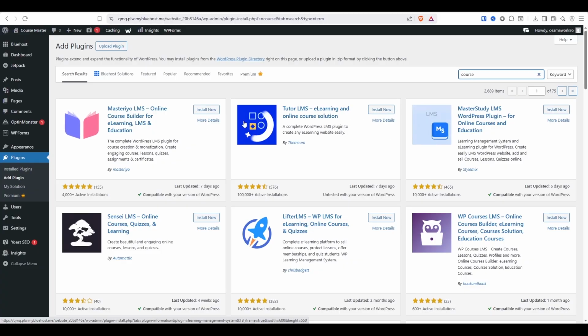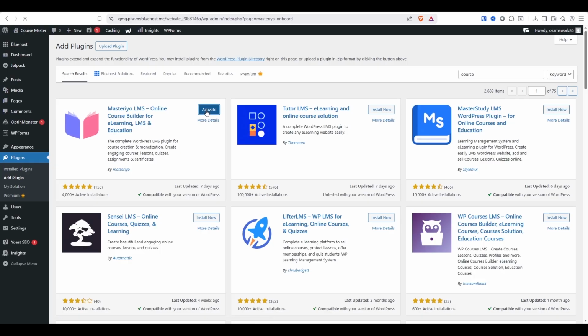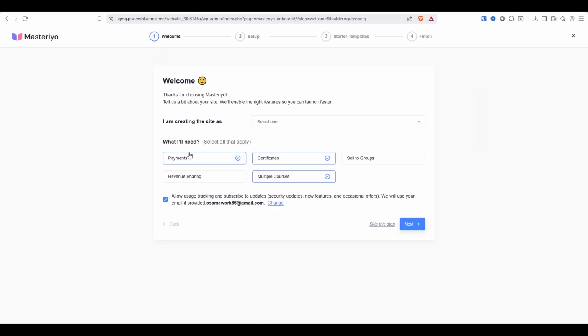I've used it as well. So you can go and select whichever one you want, but you want to click on install. And once it's installed, just simply activate it. And once it's activated, you can go ahead and input all of your courses within it. So click on activate, and here you go. So here are the things you'll need.